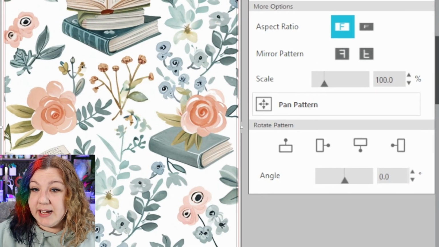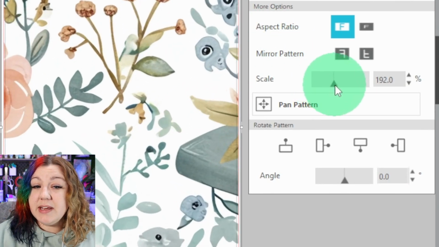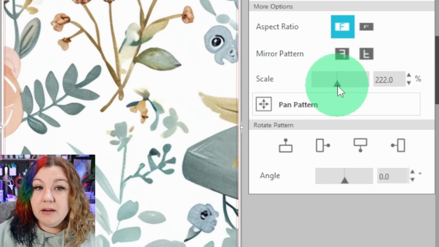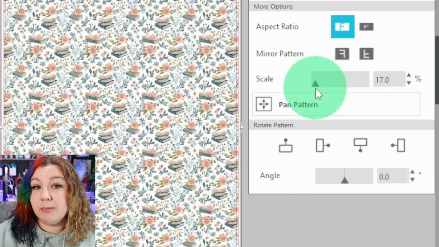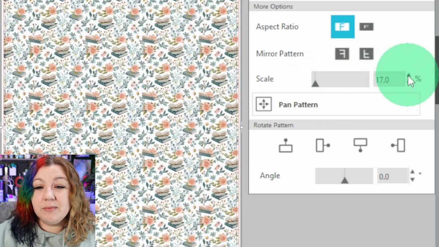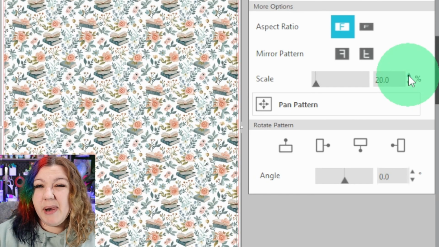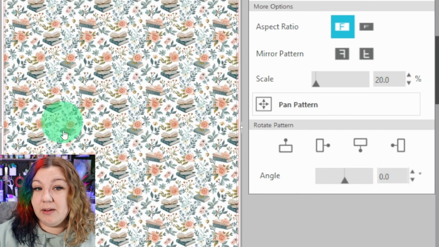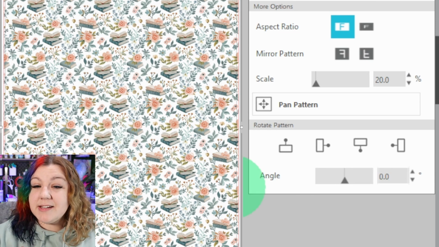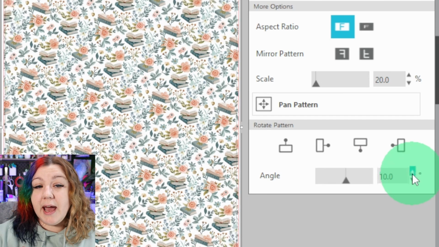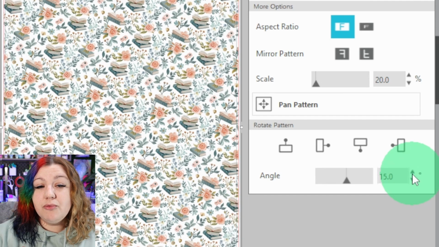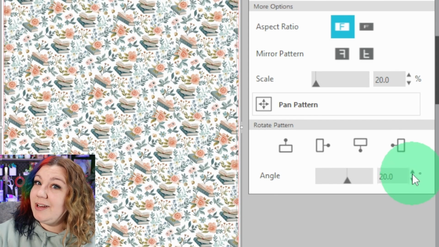With your pattern selected, you can either increase the scale, which will zoom in on your image, or you can decrease the scale, which will zoom out. And you can see how Silhouette automatically scales everything for you, and you can play around with it and see what kind of scale you like. And with a lot of patterns, I like to change the angle as well. So you can also play around with the angle section to rotate your design a little bit if you like.